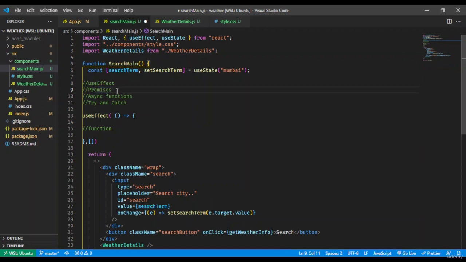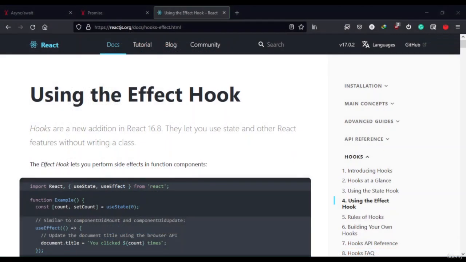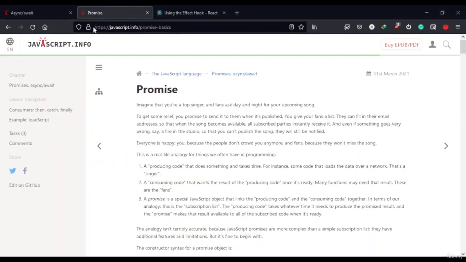Now, what is a promise, or what are promises in JavaScript? Let's understand with the help of an article on javascript.info. This is a really important website if you want to learn JavaScript or React, because it has the documentation of almost everything on JavaScript in very simple and basic language, from beginner to advanced, all of it covered on this website. Okay, so what are promises?